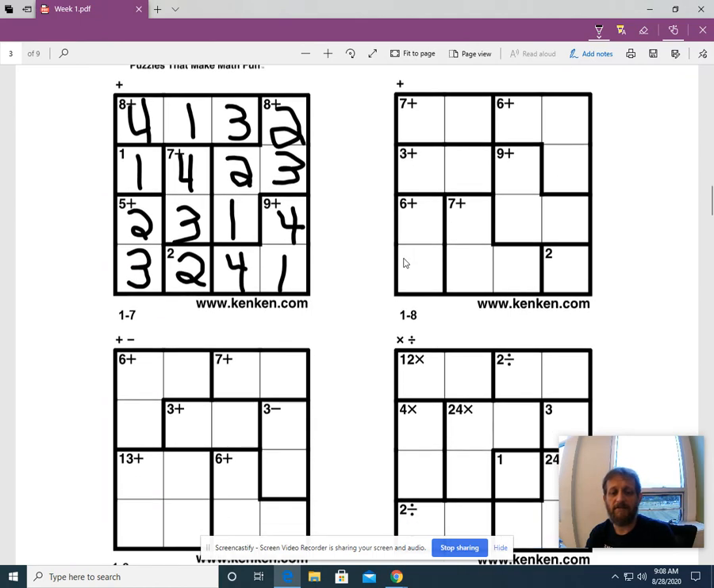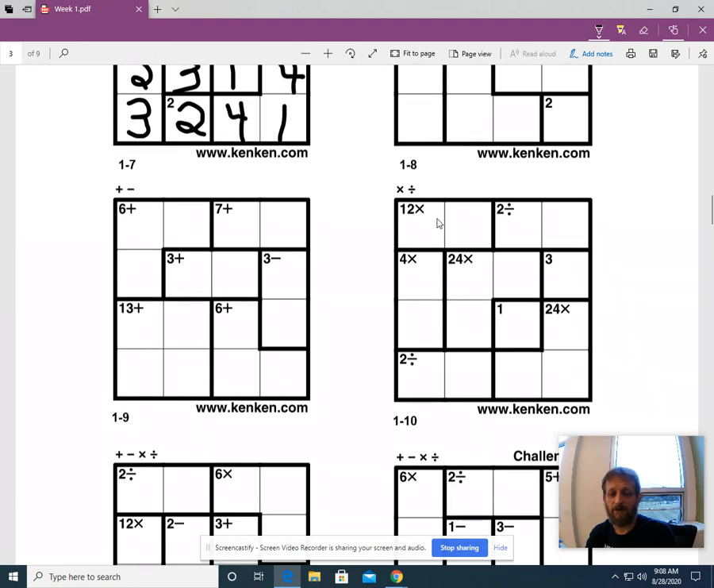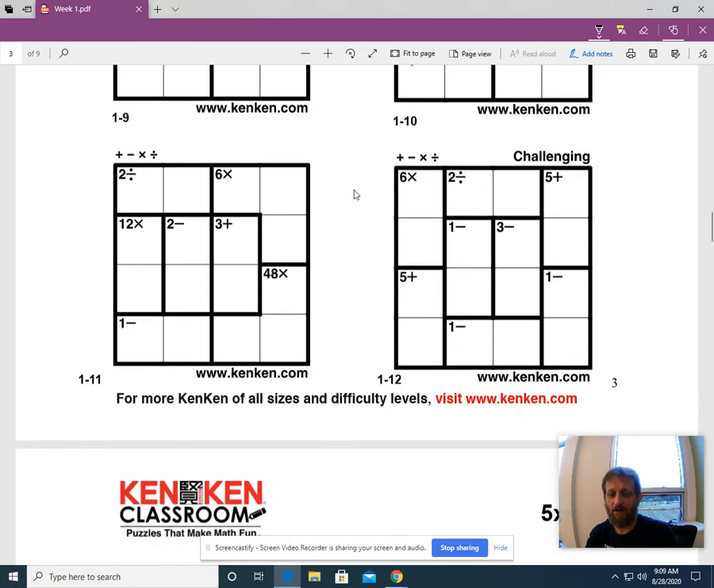Now you'll notice if you go down and you start looking at more of these, they start bringing in other operations other than just addition and subtraction. They bring in multiplication and division. So this one only has multiplication and division. They get harder. They have all 4 operations. They have addition, multiplication, subtraction, addition, all of them.